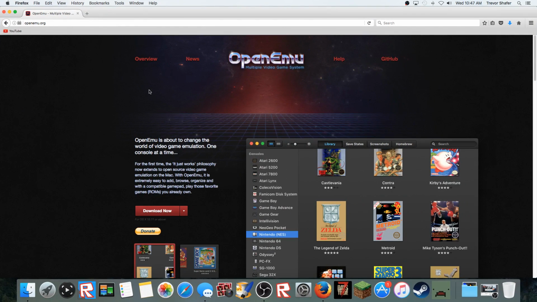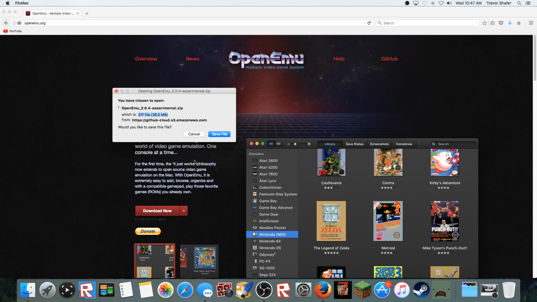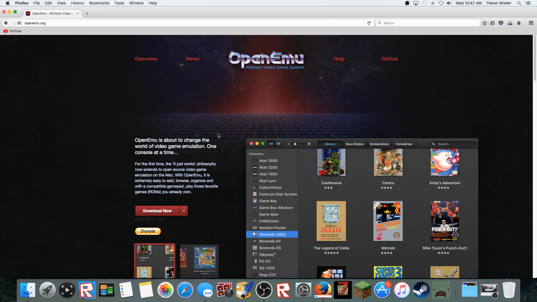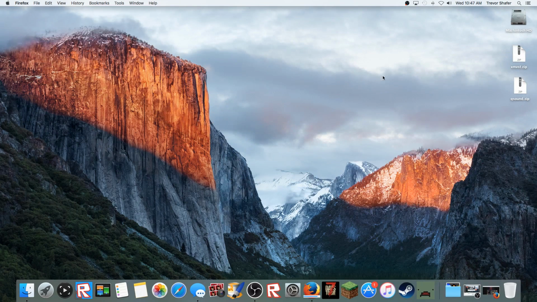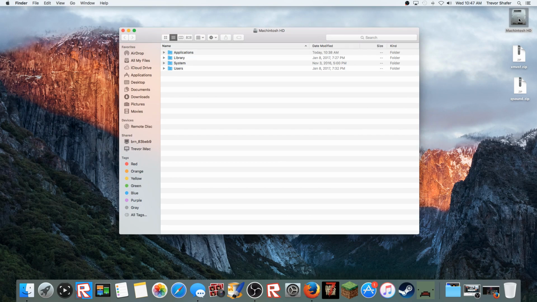So here we go. Open up your browser, go to openemu.org. Next to download, click on that little arrow and choose the experimental. Save the file to whatever location you want. In this case, it'll be my downloads folder. The reason you want to choose the experimental is the experimental version has MAME in it. The regular version pretty much only does consoles and some other emulation, but you want the MAME.